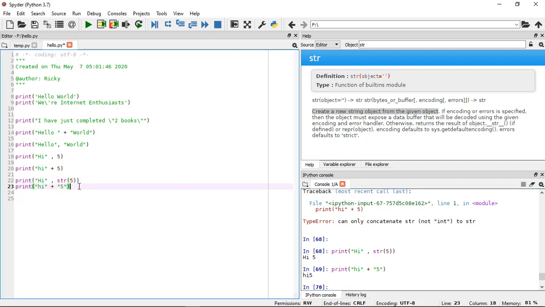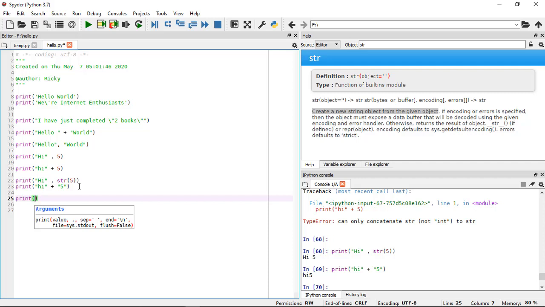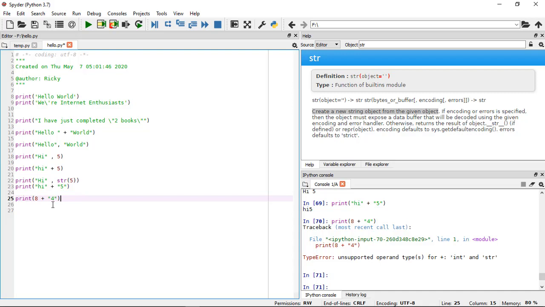Okay, so what if we want to use, for example, initially print 8 plus 4. Okay, let's give it a try. It will show you some error. Why? Unsupported operand types for plus, int and string. We cannot add integer into the string. So what we have to do is, it's a kind of similar situation as we did before.